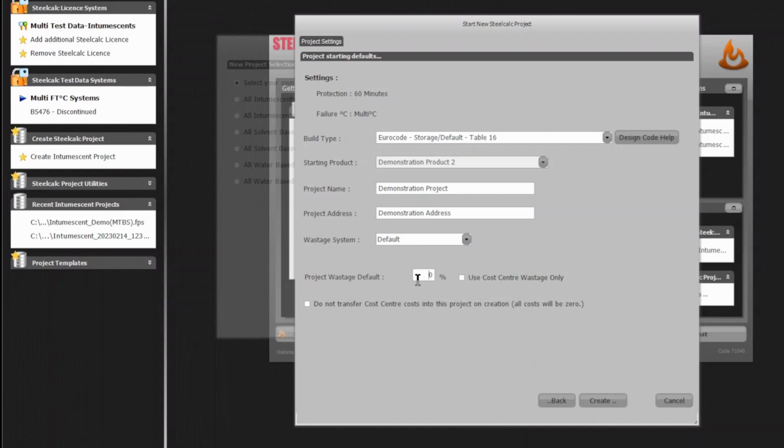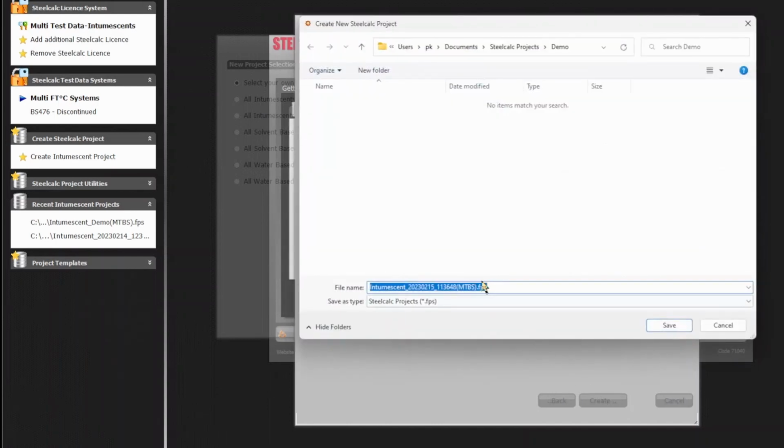Any of these selections can be changed once the project has been opened in Steelcalc. You can also select not to transfer your cost center values into your new project. The cost center functions will be explained in another video. Once you have completed your default options, then click on the Create button at the bottom of this form.